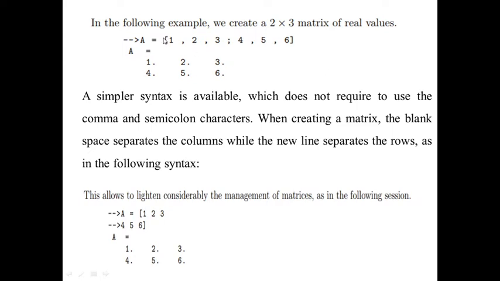See this example: 1 comma 2 comma 3 semicolon 4 comma 5 comma 6. These two square brackets denote the starting and ending of the matrix. This comma is used to separate the values of a column. This semicolon is used to separate the rows. By using the semicolon we can identify there are two rows, and by using the comma we can identify there are three values in each row. So two rows, three columns. Clear about it? So a 2 into 3 matrix.